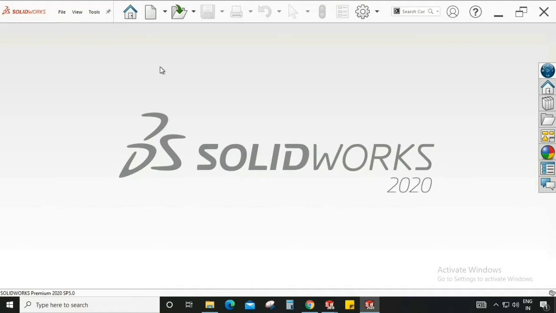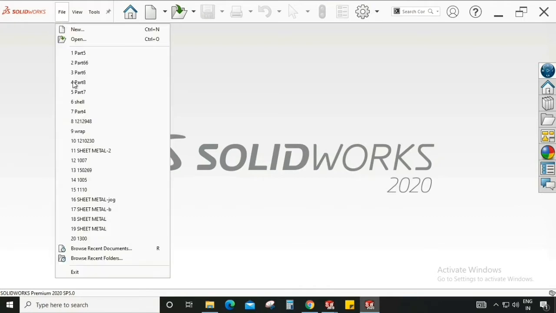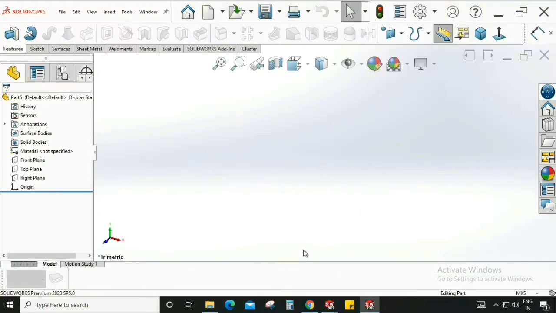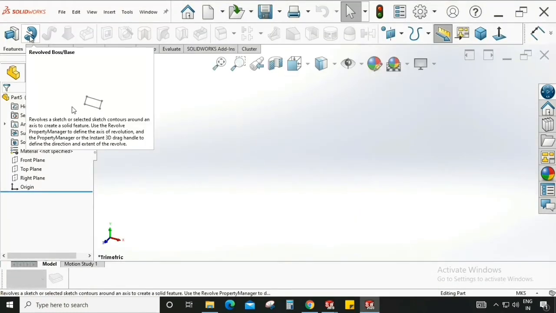So today we are going to learn about the Revolve command in SolidWorks. So let's see how it works. Go to File, New, Part, okay. The Revolve command is here in the Feature tab. It revolves a sketch or sketched contour around an axis to create a solid feature. For the Revolve command, we need one axis and one sketch.